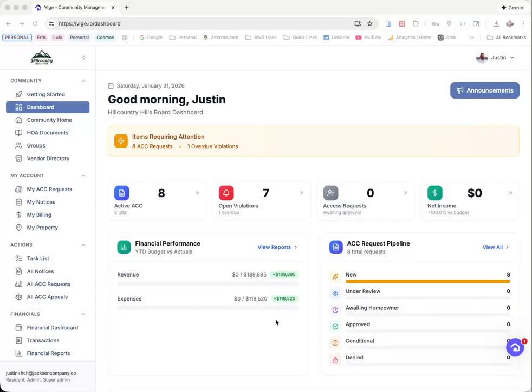I wanted to give you a quick walkthrough to show you a little bit about what is Village. So Village is a HOA management platform. It's a SaaS platform hosted in Amazon Web Services and designed to make it easier for board members to manage the community and easier for residents to get what they need from the HOA. So without any further delay, let's just go through the platform.